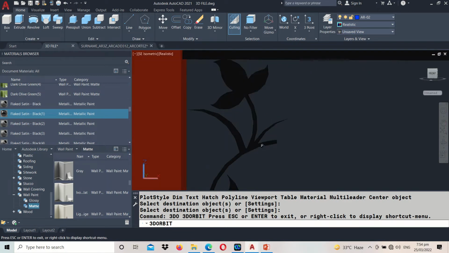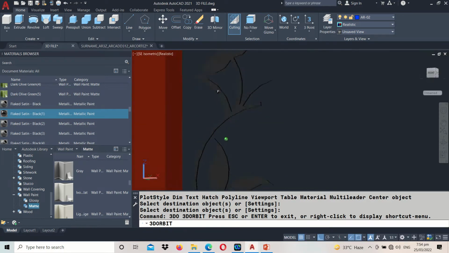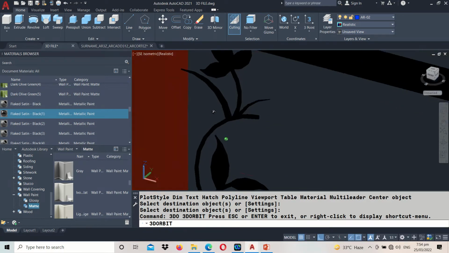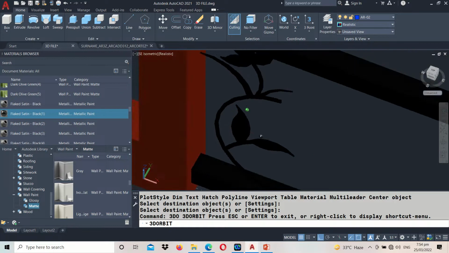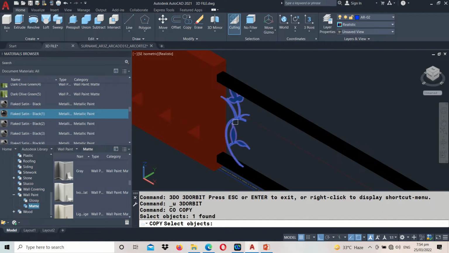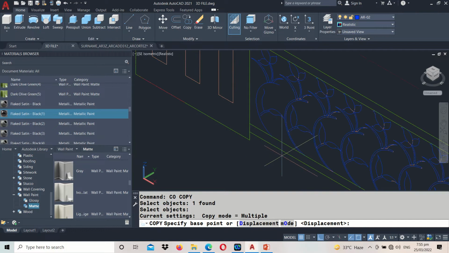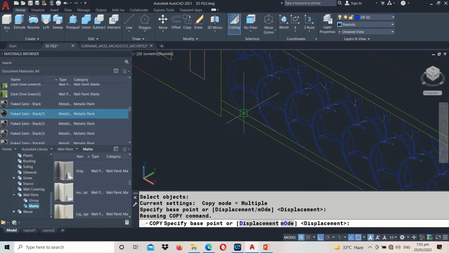But I like the variation of the arc segments, with some thin and some thick. Okay? I hope you get the concept. Next, we're going to copy this instead of doing the same thing again and again. So, that's CO. Select this. Enter. Zoom out. You can use this one as your base point. So, I'll take this as my base point.